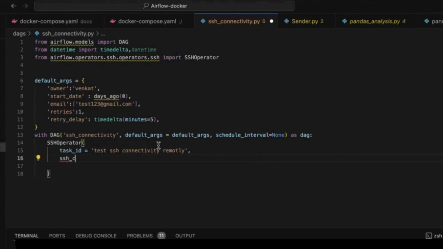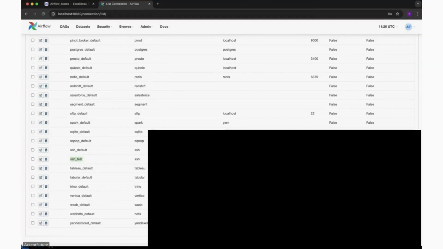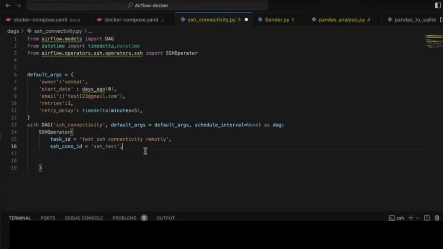Now I'm taking the connection ID. This is important because we follow the same process when you have SFTP also. So now we are covering the connection part. The file transfer part we'll cover later. So first I'm taking connection ID. What is the connection ID? SSH underscore test.